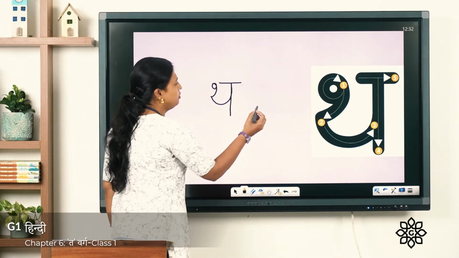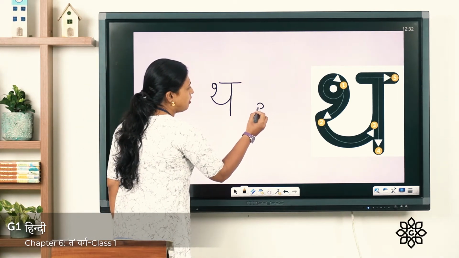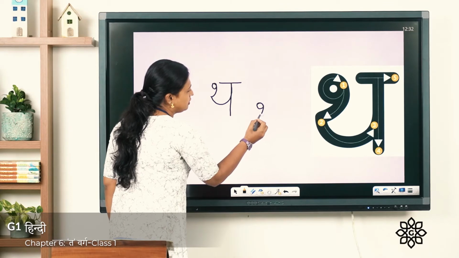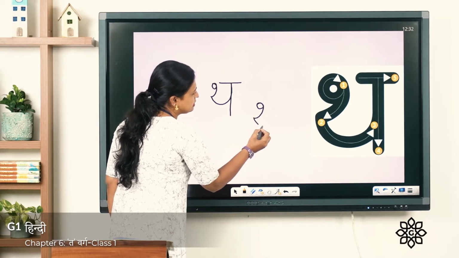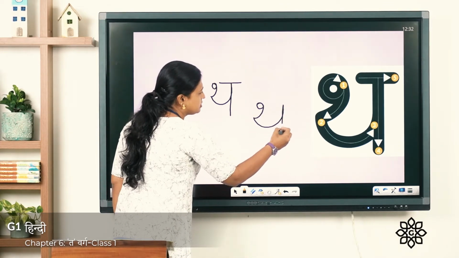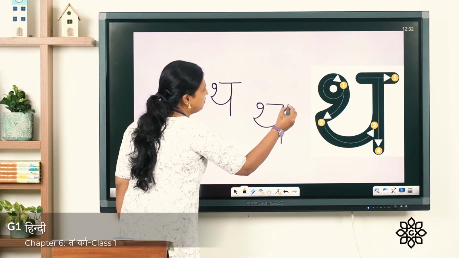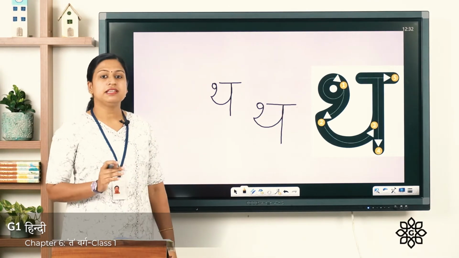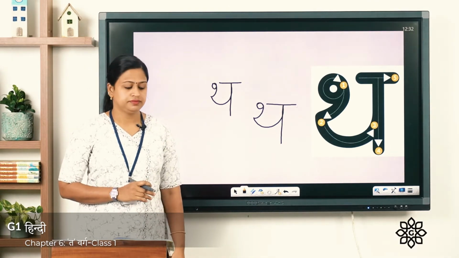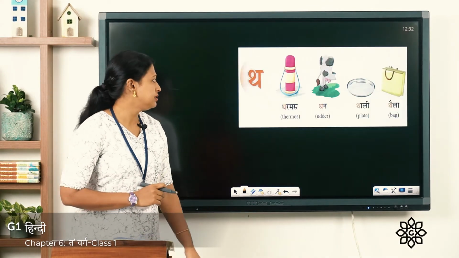Once again I'll show you. A small circle, turn like this and a smiley curve, straight line and on the top sleeping line. We say tha. Now let's see few words.